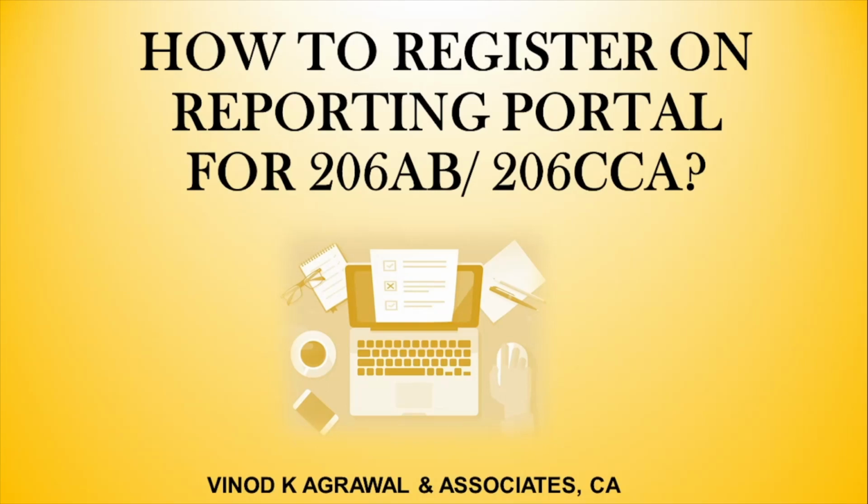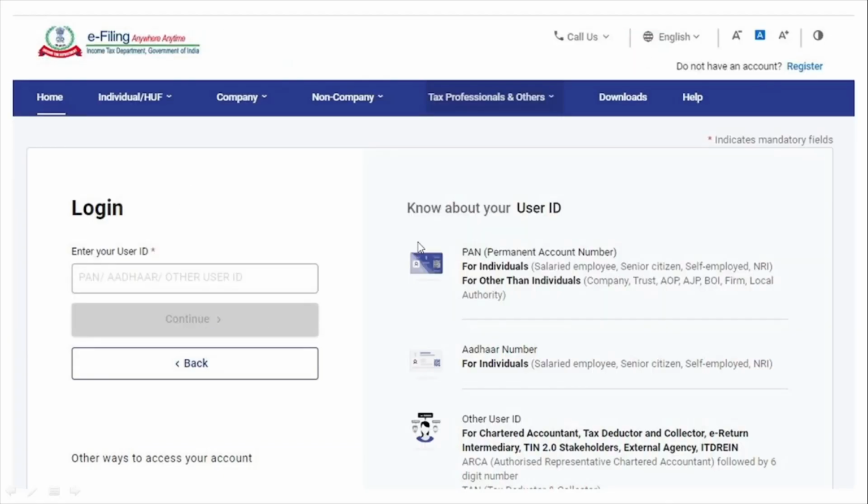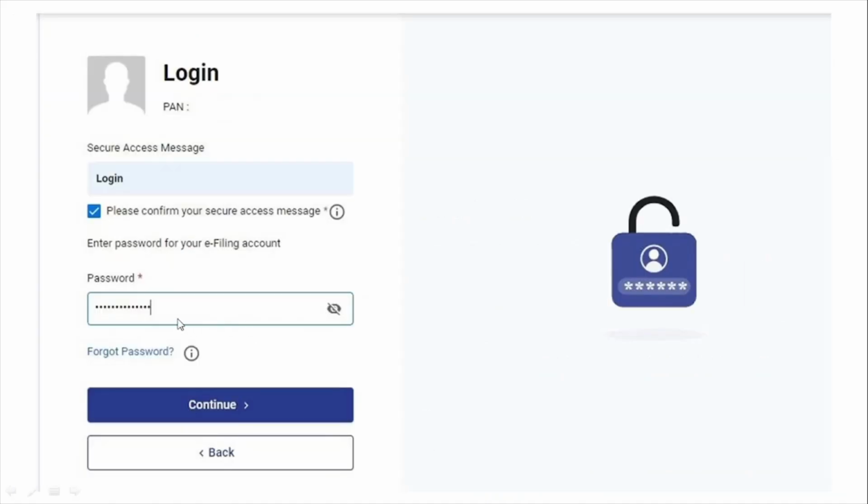So in this video, we will guide you step by step on how to register on the new reporting portal and check the deductee details. Log on to the new income tax portal, then click on login. Here fill in your TAN number. I repeat, TAN number and not PAN number. Tax deduction and collection account number. Then fill in your password. Then continue.